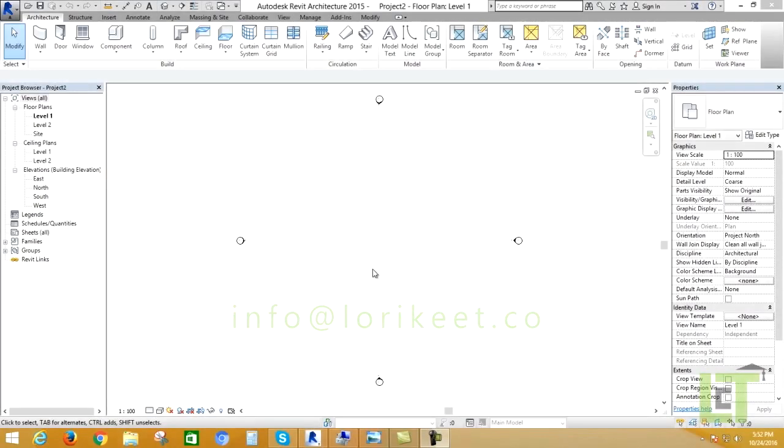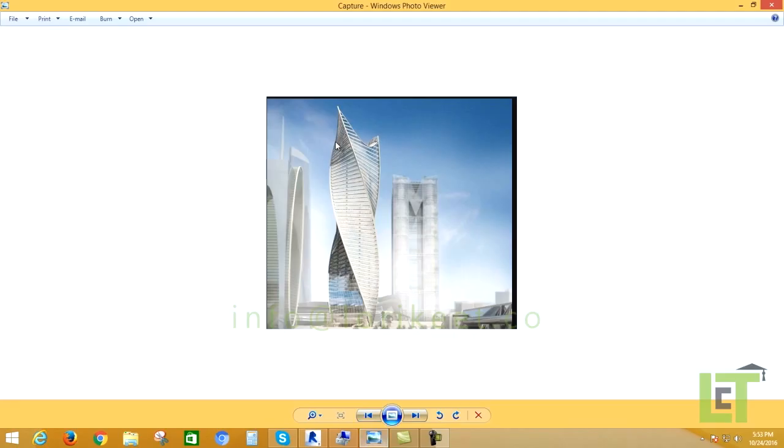Hi friends, today we are going to discuss a topic on massing. The massing option is used to provide conceptual designs. So today I am going to create a model as shown in the figure. That is, it is a twisted model.